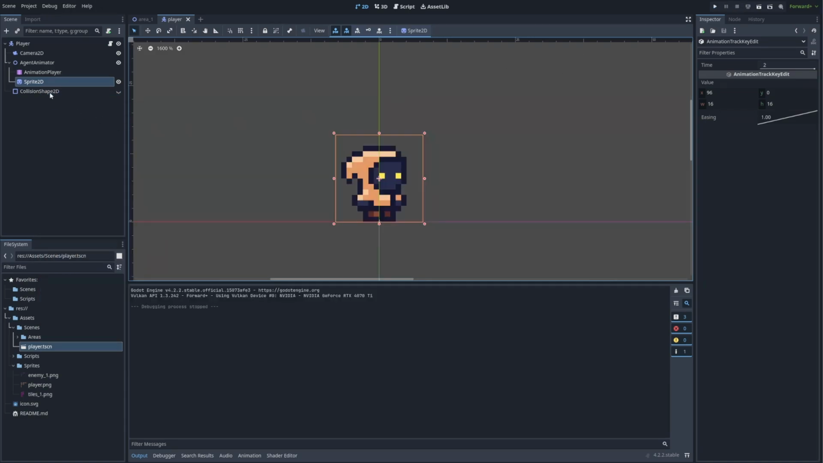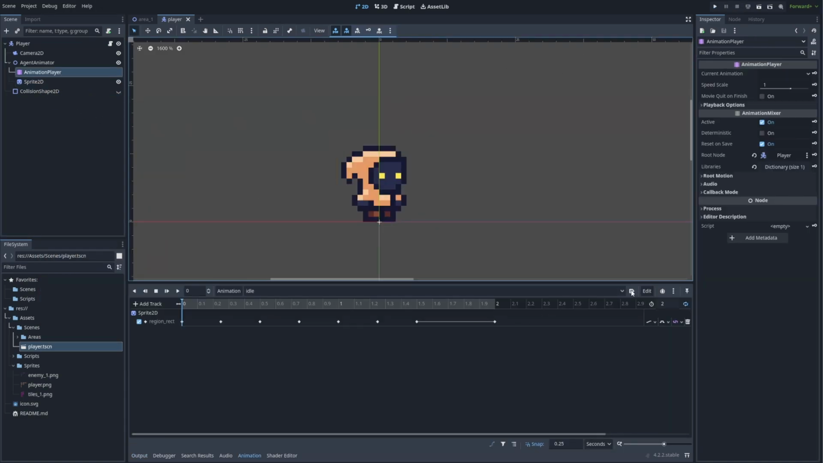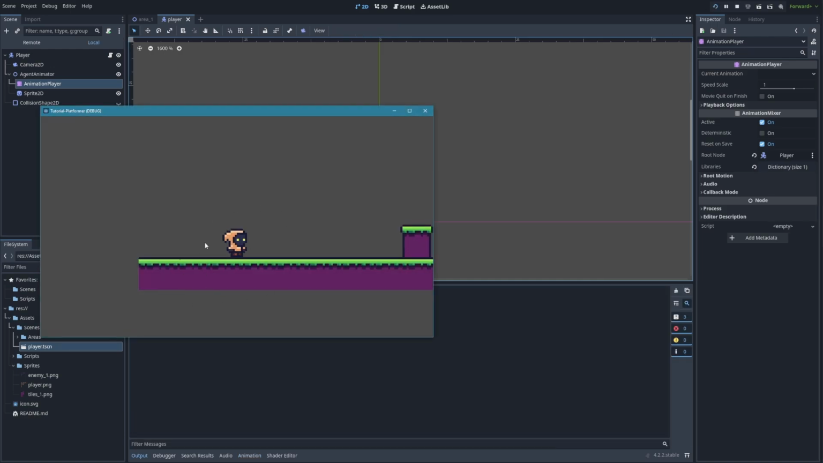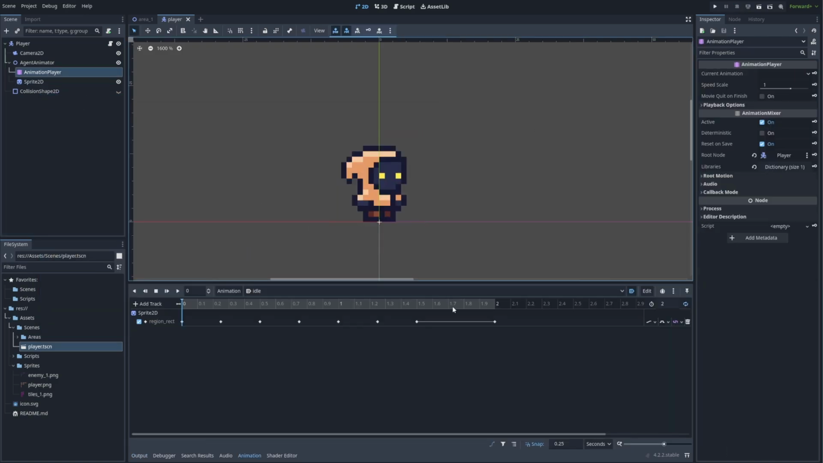But if we hit autoplay on load, that chooses which animation will start playing as soon as this scene is loaded into the game. So now if we hit play, let me save the scene first. And if we hit play, now it's playing the idle animation. And that's something that will actually change once we get into animation trees and we have the states of the animation trees deciding what to play on load and what to play based on the player states, but that's way down the line. For right now, this will work just fine for us.